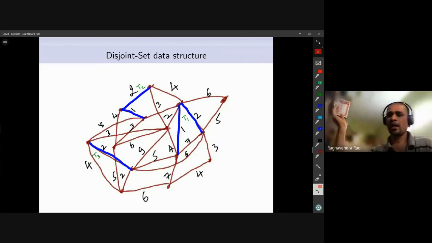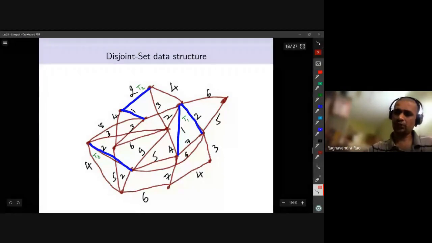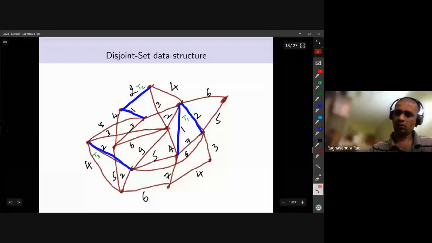What are the other properties that we need? We should be able to create a new tree easily. When I add a new edge in the next iteration, is there any edge of weight 2? So all of these are connected, right?